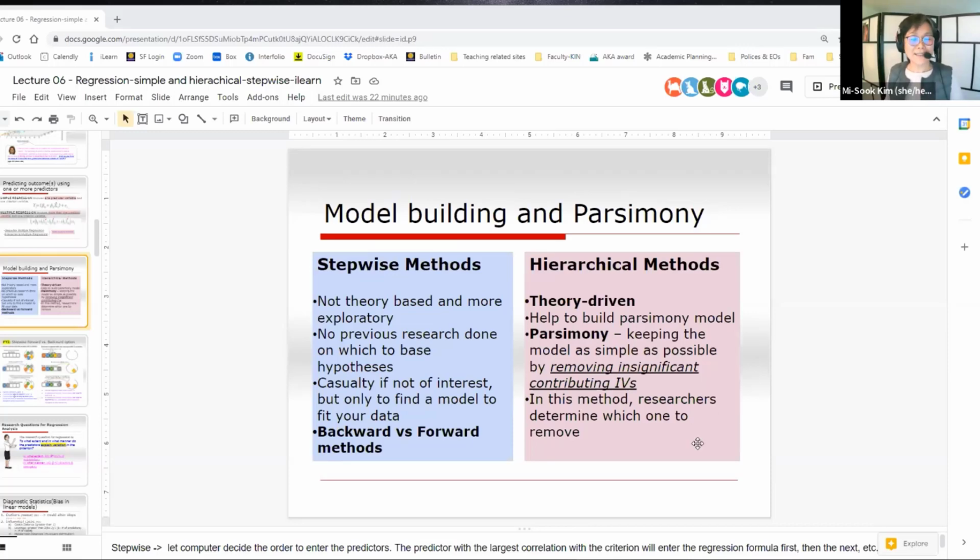Model building using stepwise and hierarchical methods. And then we actually did an article summary on this using the stepwise method. The hierarchical method is quite often used in social science, particularly in the psychology field, based on theory. So as you can see, the stepwise method is more exploratory.